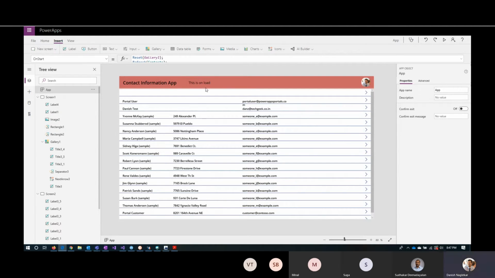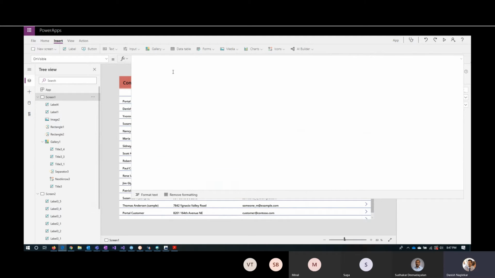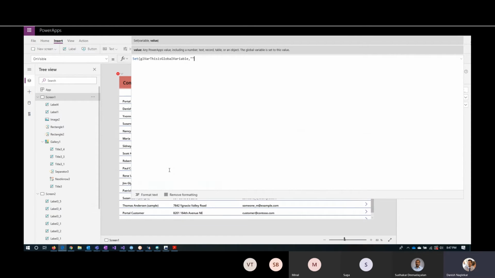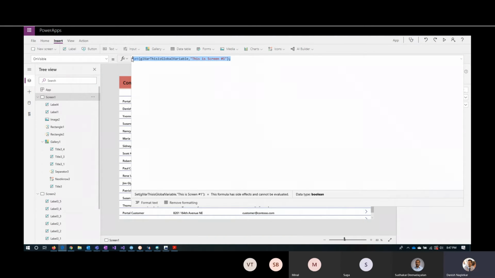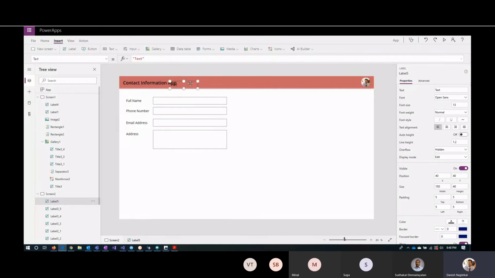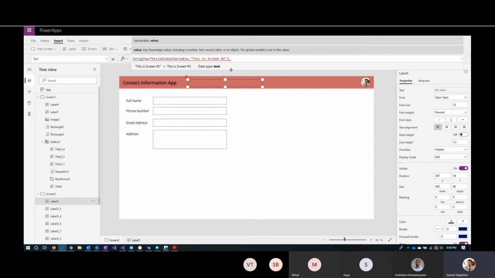Now on load got reset, but what I want to do is on screen I want to set the variable again. So to set the variable again, or to change the variable's value, I still have to use Set. Now this time I can use the same variable, so GL global variable, and then this is screen 1. Okay, I'm going to copy this. I'm going to do the same thing on screen 2. And then I'm going to say this is screen 2.